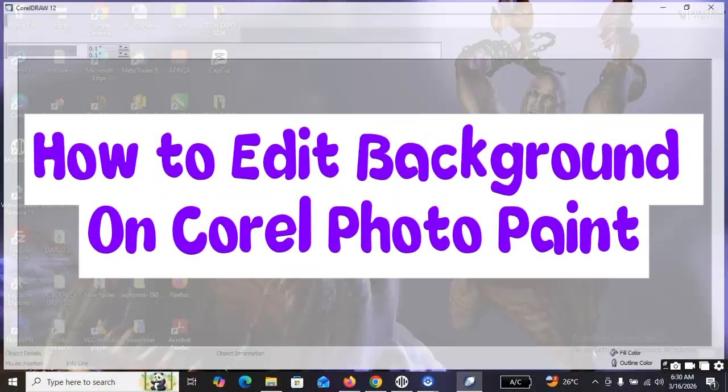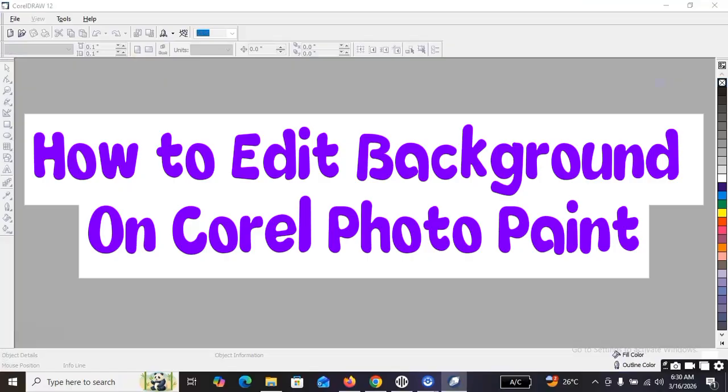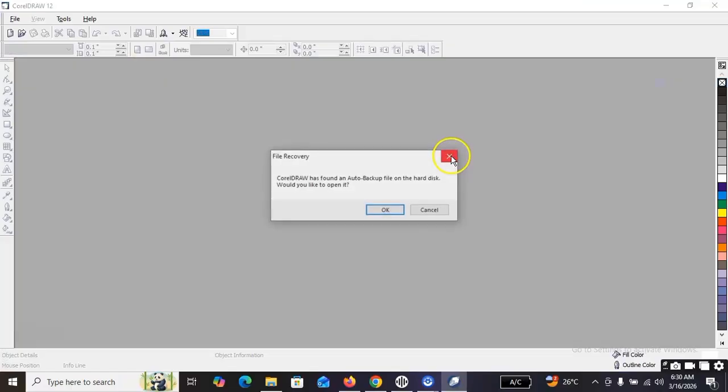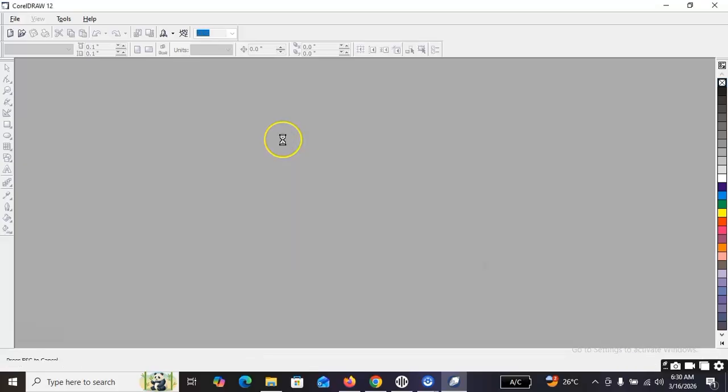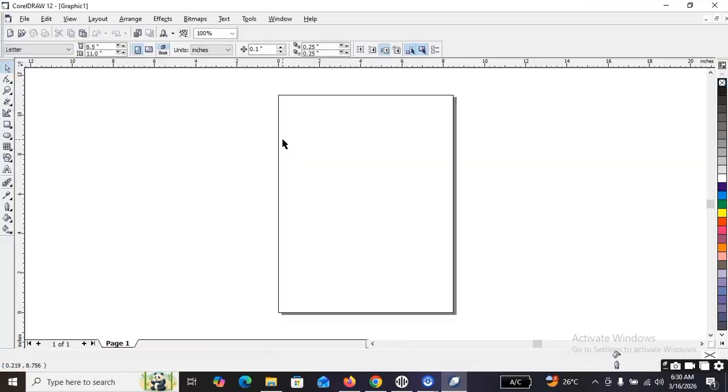So I'm just going to head over to my Corel Draw. So these are the previous work. I'm just going to cancel them. Alright, as usual, you click on new because you want a new project. So you click on new. Alright, so this is an empty project currently.